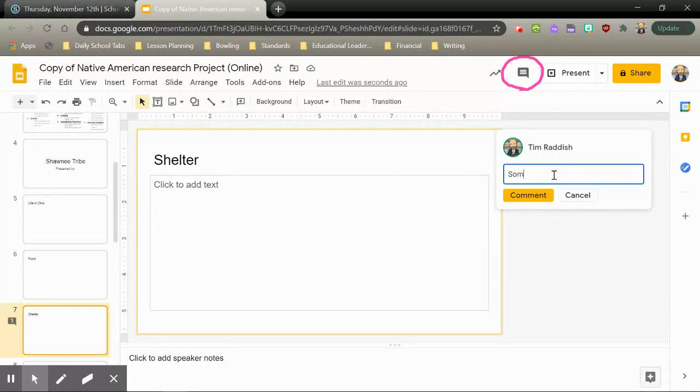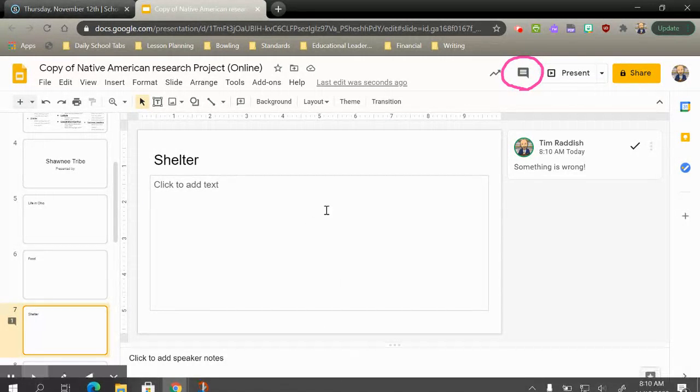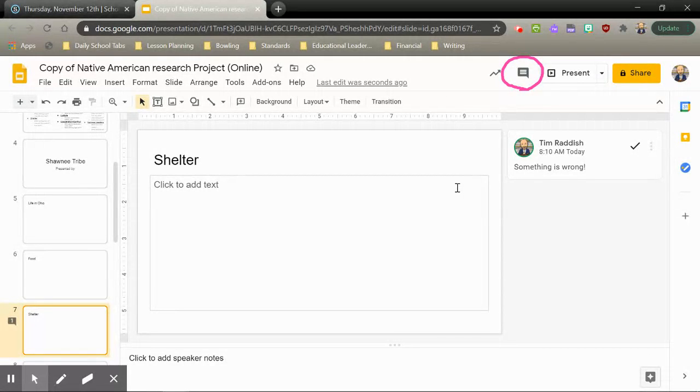Now obviously you're going to want to be more specific than this. So I'm just doing this as an example. So something is wrong. And then you click the comment button. Okay. So this will appear to everybody in your group, but just on this slide that has shelter. So let's say if you are the person that is editing the shelter slide and you look at this and you're like, oh, thank you for letting me know. And they're just trying to help. They're not trying to be mean. And I hope everybody understands that that's not the point of these comments, to be upsetting or rude. You're trying to help your teammates by making sure that they do a good job so you guys can, collectively, get a very good grade.